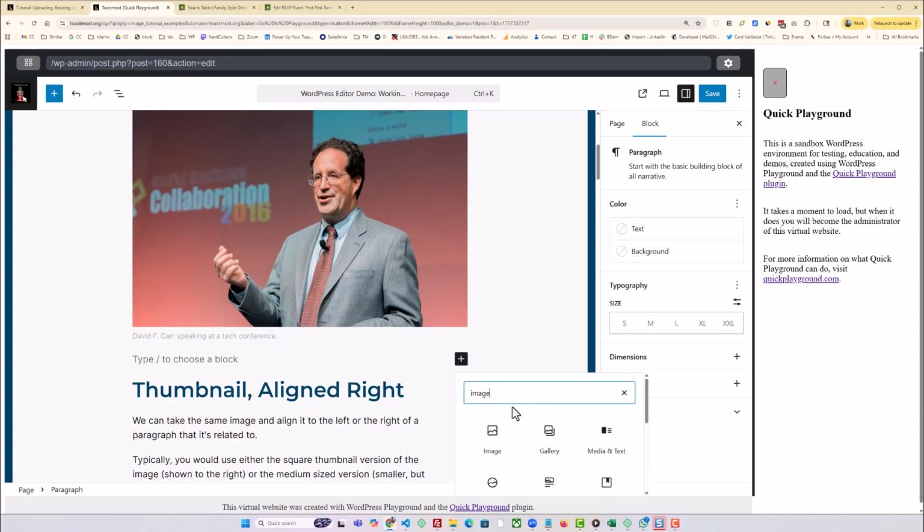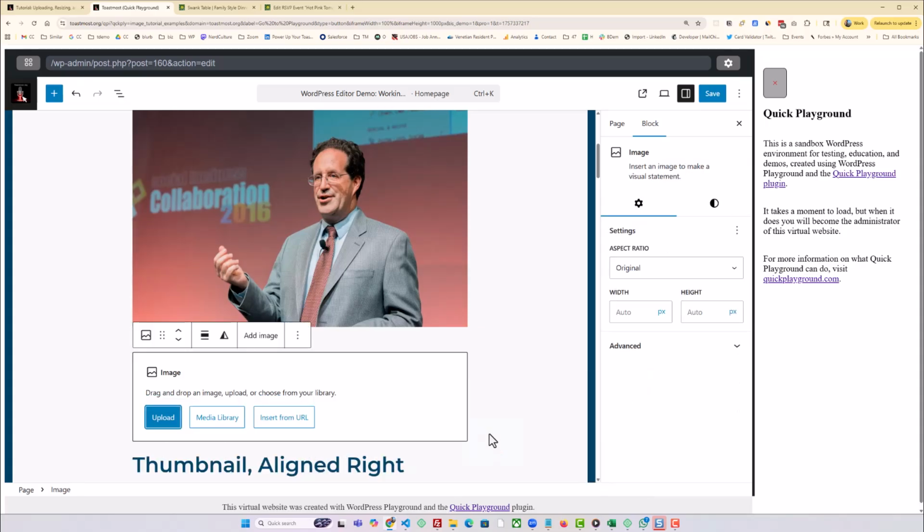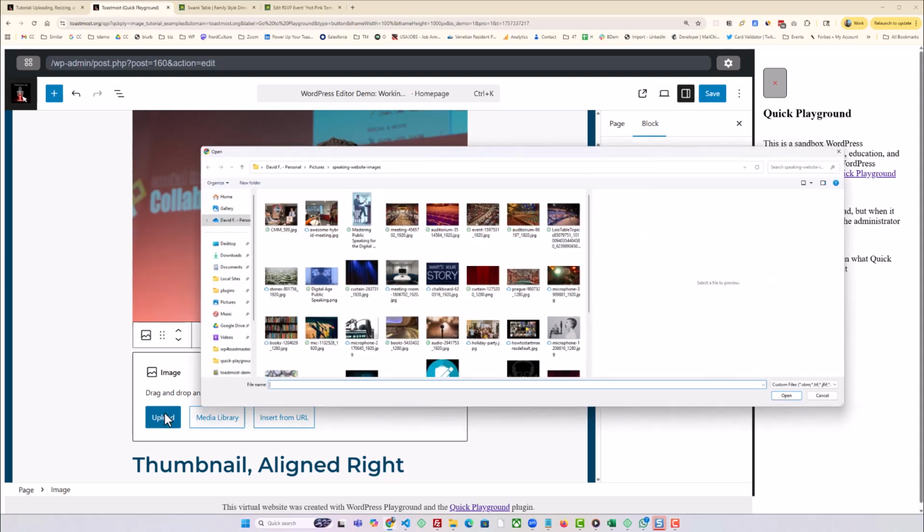And actually there are a bunch of different image blocks that we'll already see here, some of which I've mentioned already. But we'll add just a basic image. So it tells me I can either upload or choose from the media library, which are things that are uploaded previously. Again, this is a brand new virtual copy, so there's not a lot in the media library. We're going to upload something.